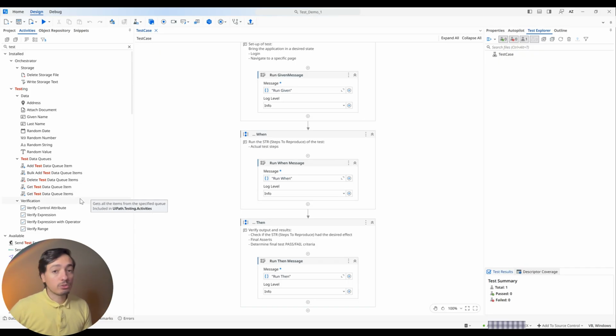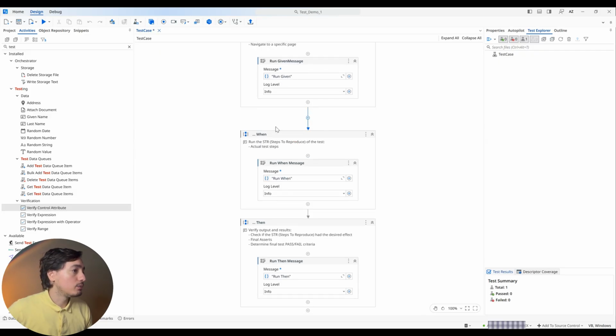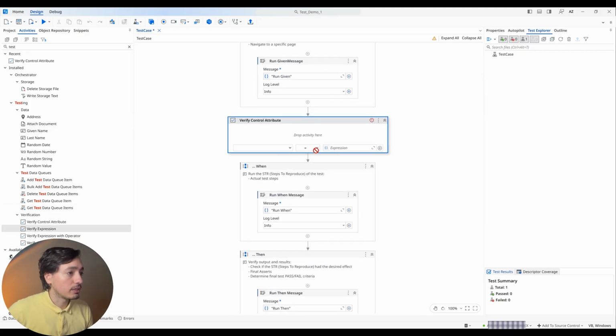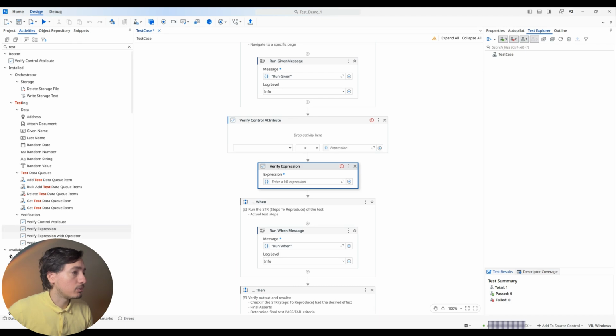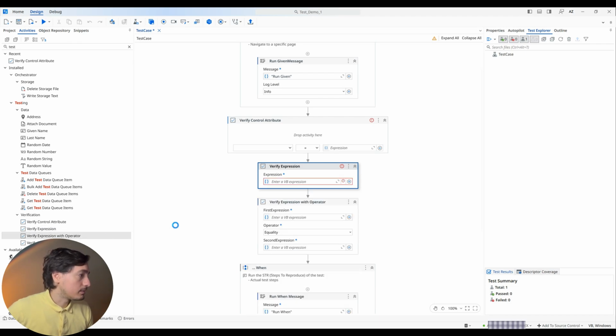And finally, we get to the most important section of it. Since I'm using an earlier version of this package, we will have the 4 verification activities. For these 4, I will have the verify with control attribute, expression with operator, and finally the verify range. So let's have a look at each one of these, and then we will see them in real life in a quick POC. So it's a small proof of concept.